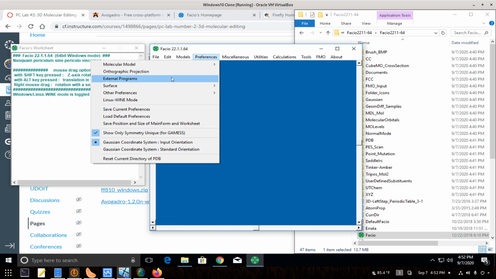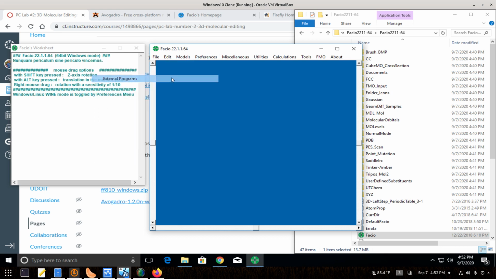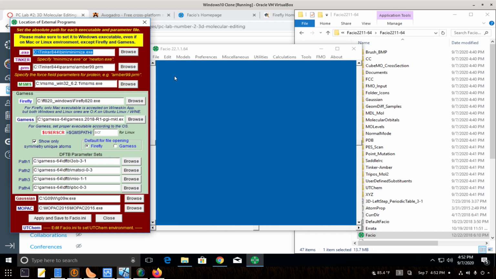Preferences and External Programs. Now, Falcio has a lot of things it works with. Tinker is a different way of manipulating structure, same as MSMS. And all these that say GAMESS, they're all derivatives of a program that was started ages ago and branched off into multiple cases. The only thing we need to change on this entire page is the pathway to Firefly.